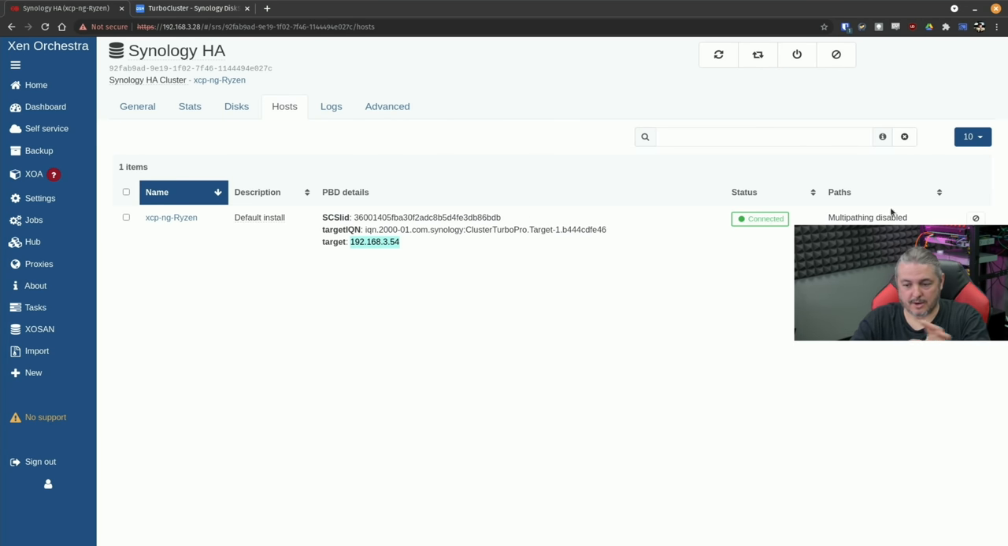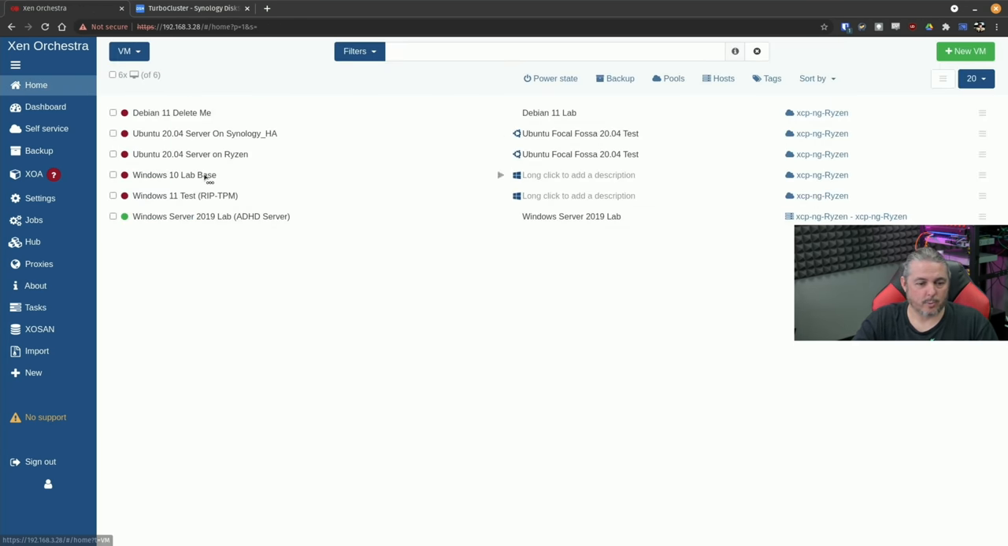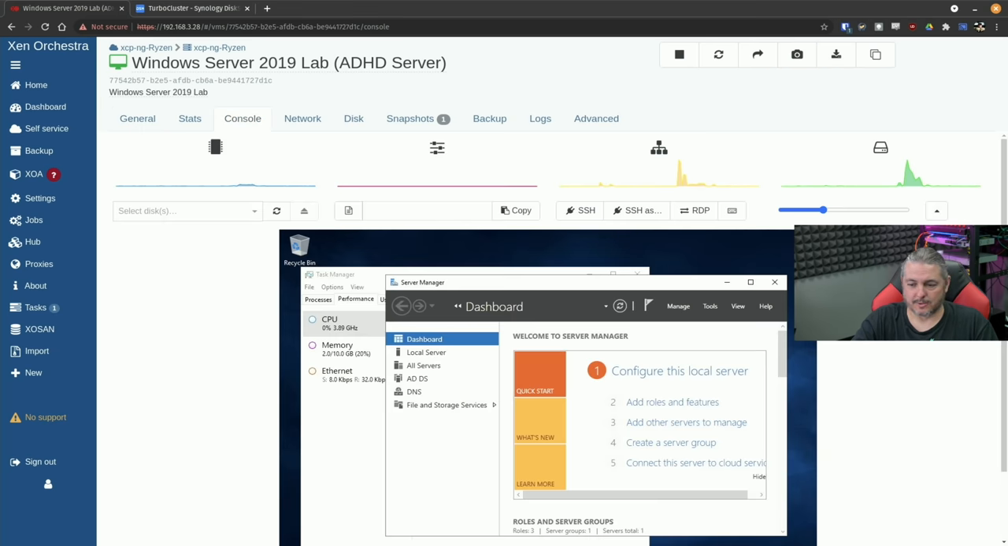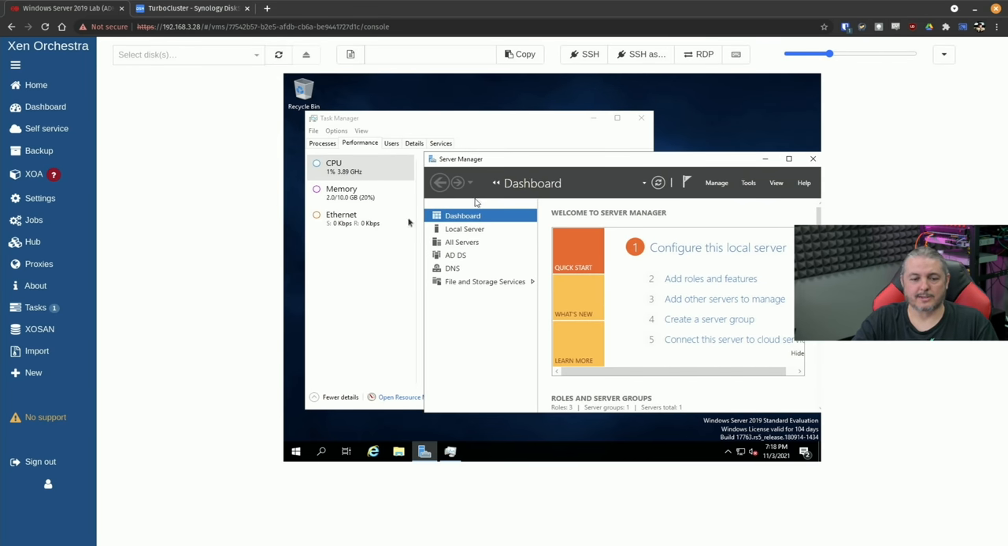So we connect this here. Actually, I've got a Windows server up and running on it. So here's my Windows Server 2019, and maybe that's something you want to keep up and running and not have to restart when the storage server has a failure. And this is where the HA comes in.